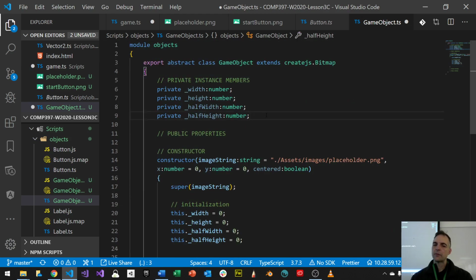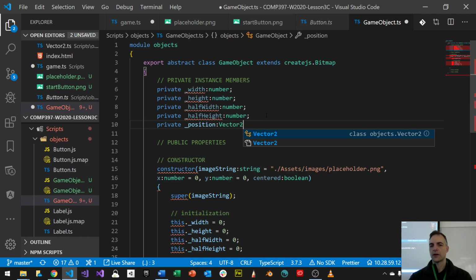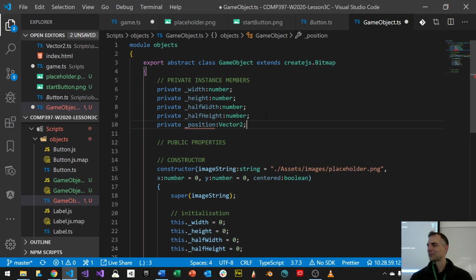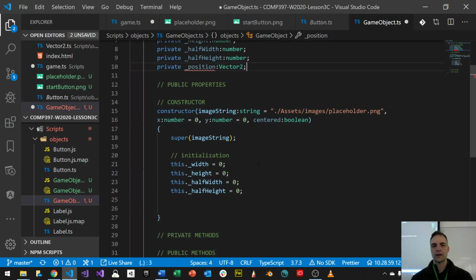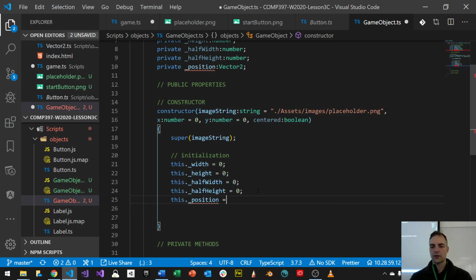I also want to have a position. So private underscore position, which is of type Vector2. Hey, we just made a Vector2. So I want my position to keep track of where I am, right? And again, I want to initialize that here. This dot underscore position is equal to a new Vector2 object, which for now is empty. So these are good things, right?